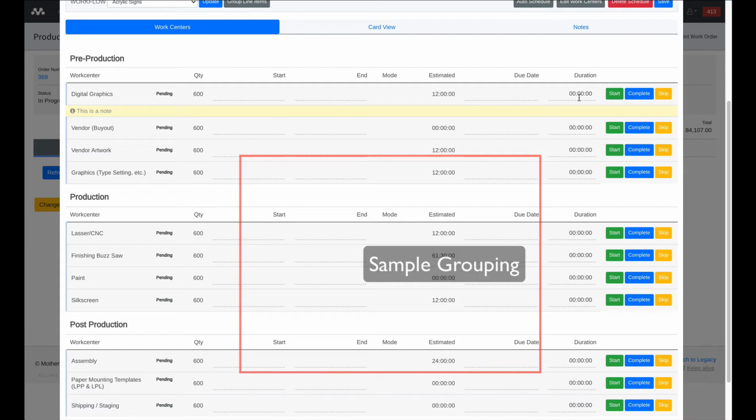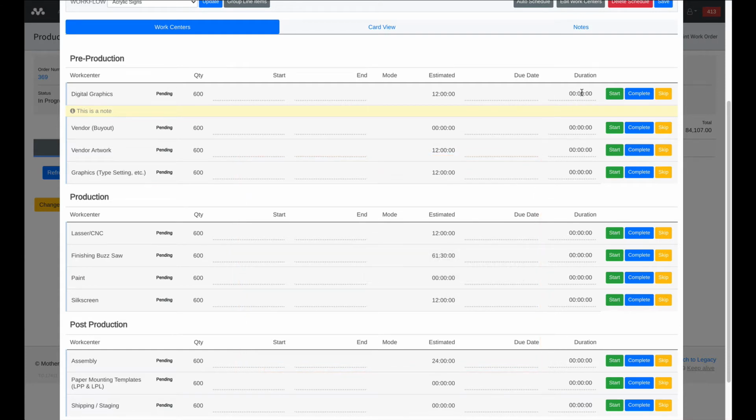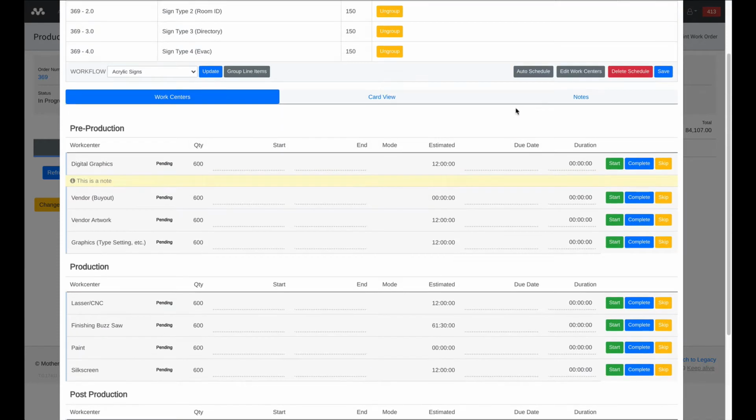And then I can see the total duration of how much time was spent in the work center. I can override this if I need to by just clicking on something and making those changes. And of course I have my controls. So the first thing I want to do here is go over here and click auto schedule.